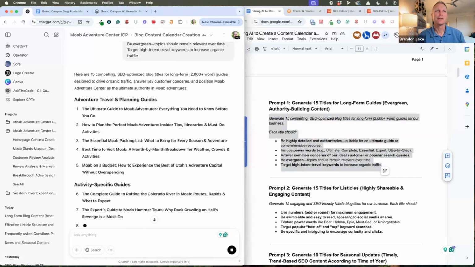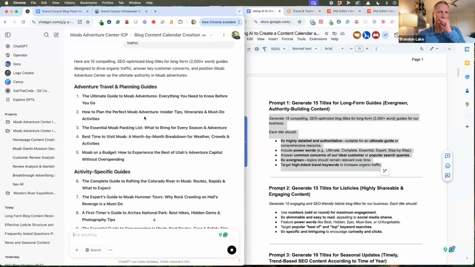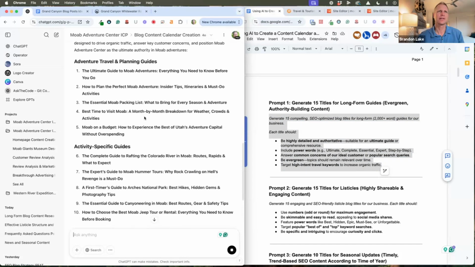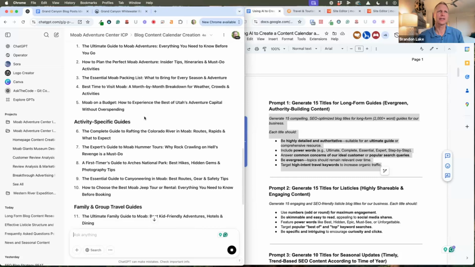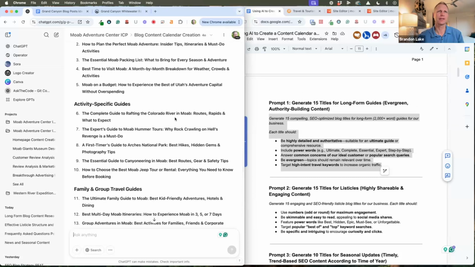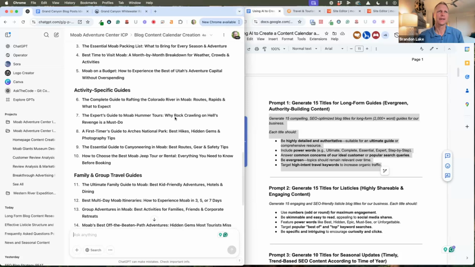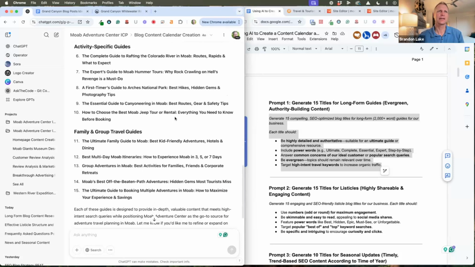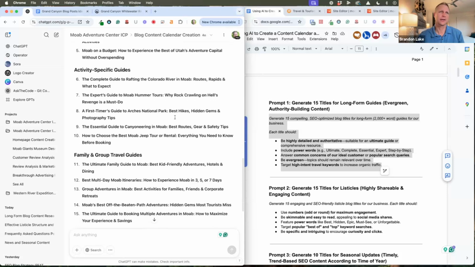Oh, nice. It divided it into 2 different categories in my case. I don't know if it's doing the same thing for you, but I like these. The ultimate guide to Moab adventures, everything you need to know before you go, how to plan the perfect Moab adventure, essential Moab packing list, best time to visit, Moab on a budget, complete guide to rafting the Colorado River in Moab. These are great. So it gave me 15, divided in this case into different categories.